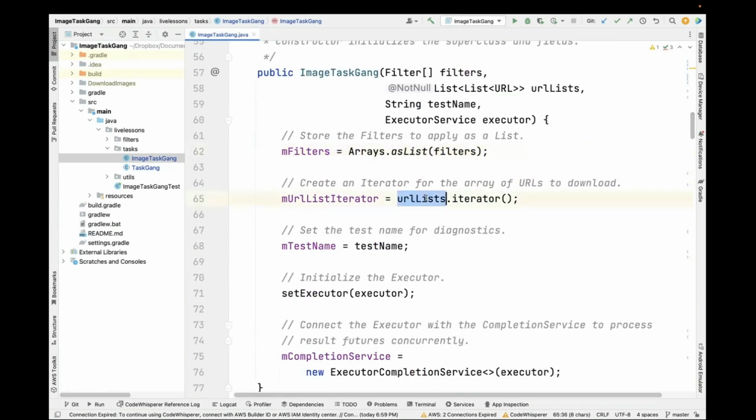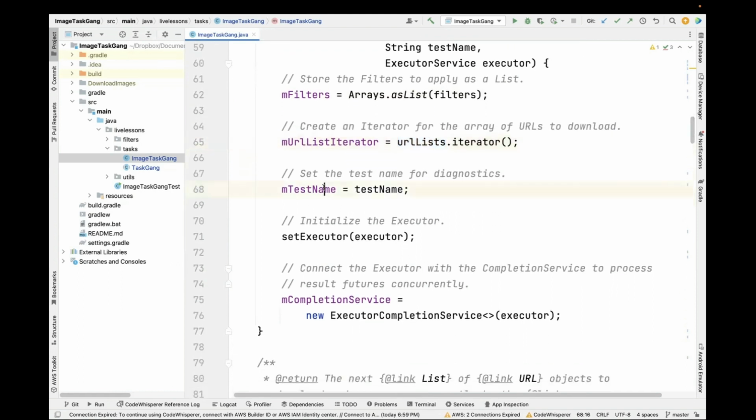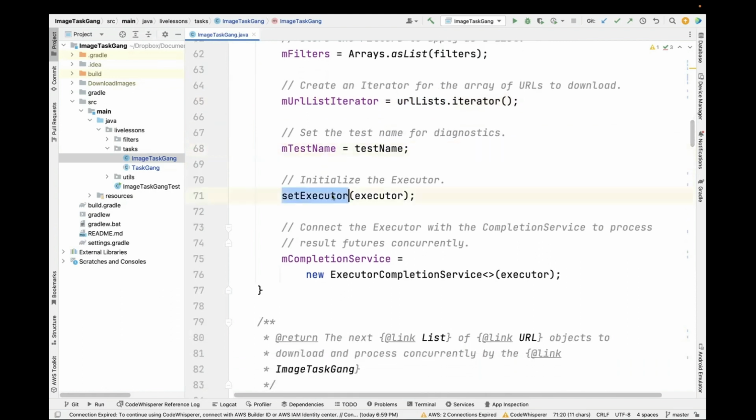It takes the URL lists method and calls .iterator on it to get an iterator, which we stash in the mURL list iterator field. We stash the test name in the field. We set the executor, and then we go ahead and we create a new executor completion service, which is connected or bound to the executor. That's the way executor completion service works. It's basically a kind of a wrapper around an executor, which we'll be able to parameterize here.